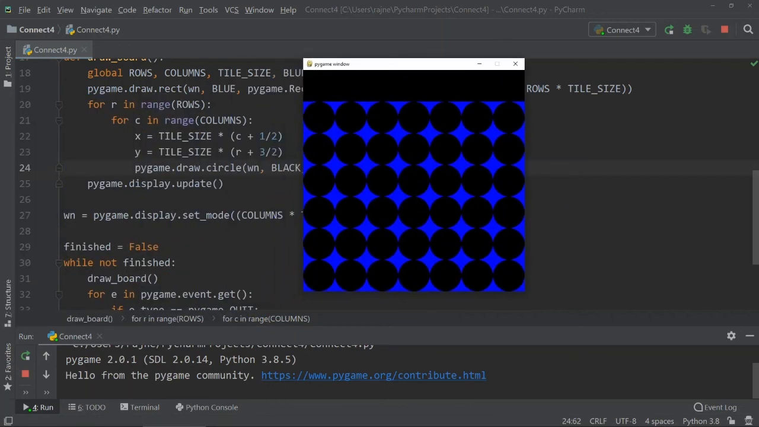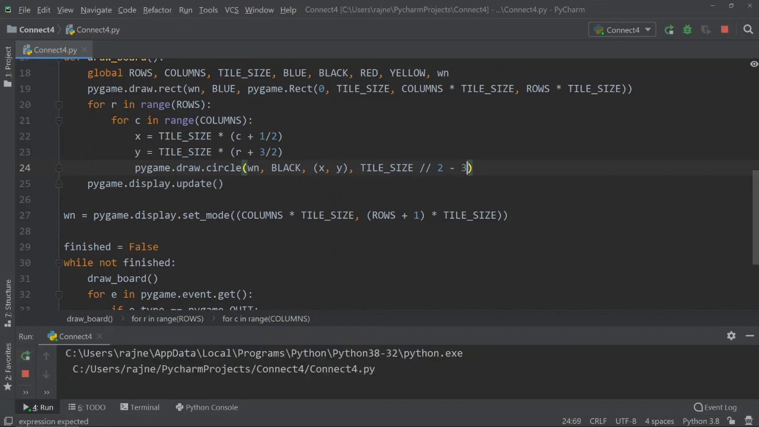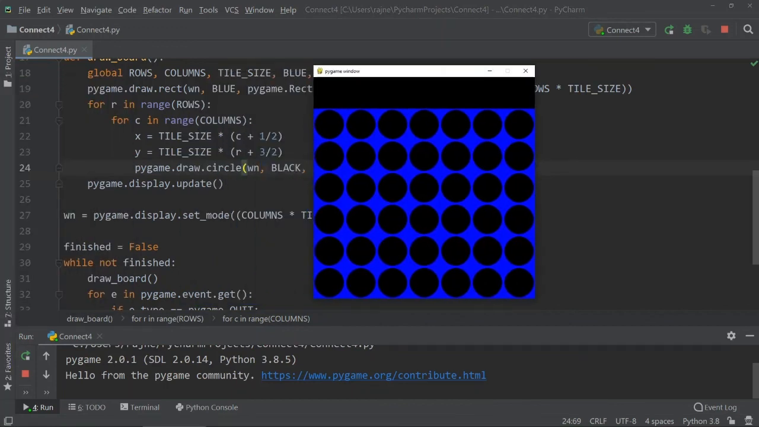And yeah, this works, but you can see the circles kind of connect up here and it doesn't look very nice. So what we can do is from the radius we can just take off like 2 or 3. I'll just try 3. And it looks good now.